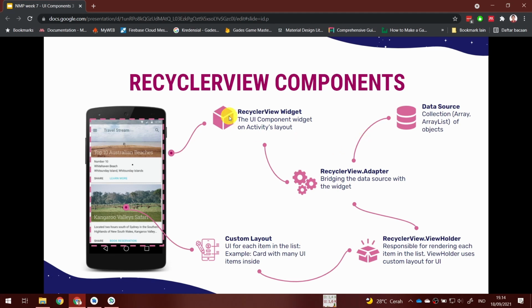Then to actually connect the RecyclerView widget to the data source, we need what we call an adapter, the RecyclerView adapter. It serves as a bridge between the data source and the widget. We also need a custom layout for each item in the list, if preferable. We will create our own layout, for example, a card with many UI items inside. Then we connect this custom layout to a view holder. A view holder is responsible for rendering each item in the list, and it uses the custom layout for the UI. Then the adapter will use this view holder to render its content.